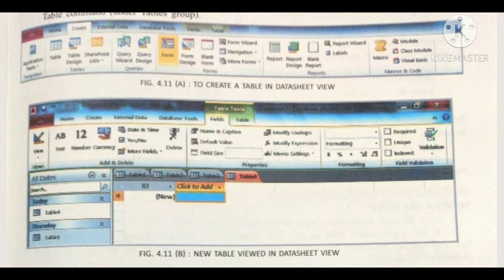Creating a table in the datasheet view. First, in order to create a table in datasheet view, we need to click on the Create tab and then on the Table command under the Tables group. Second, to add data, just click in the empty cell and begin typing. Third, to rename a column of the table, called a field, double click any column header and change the name.